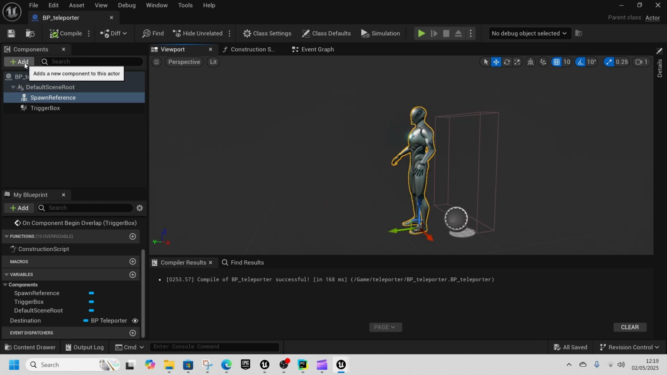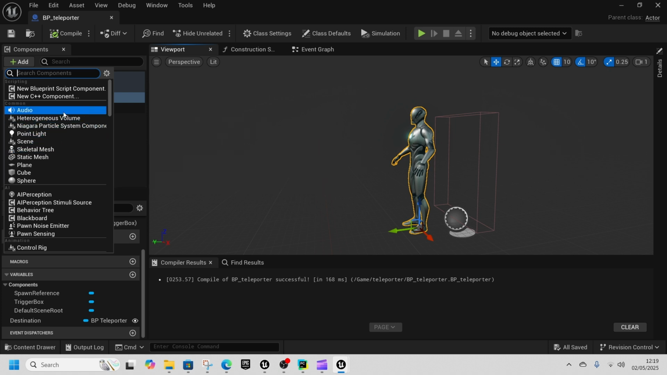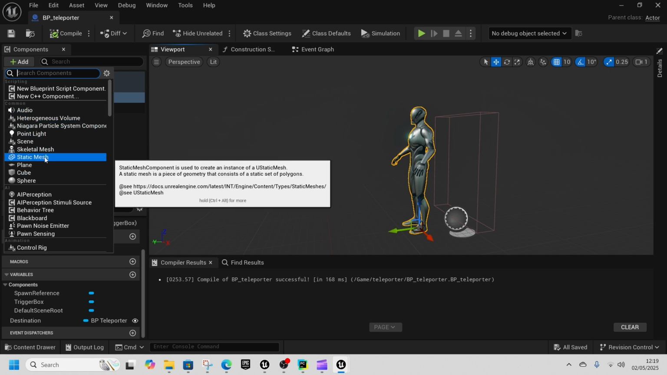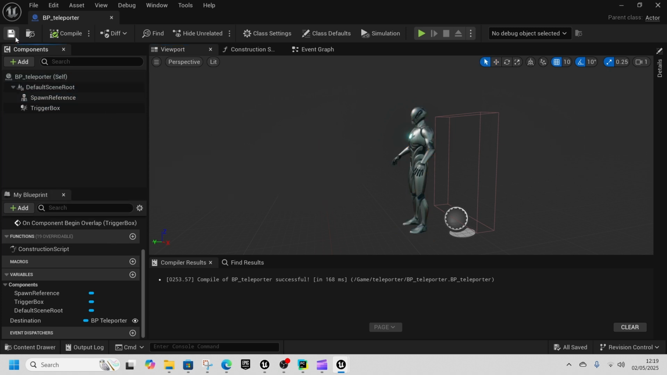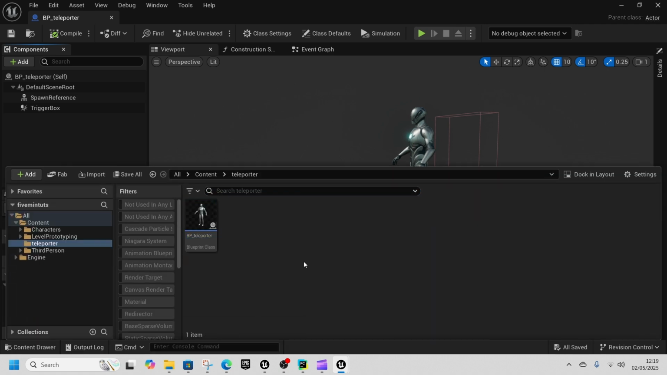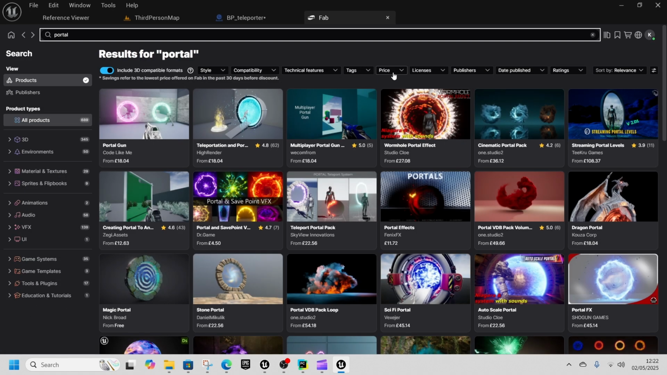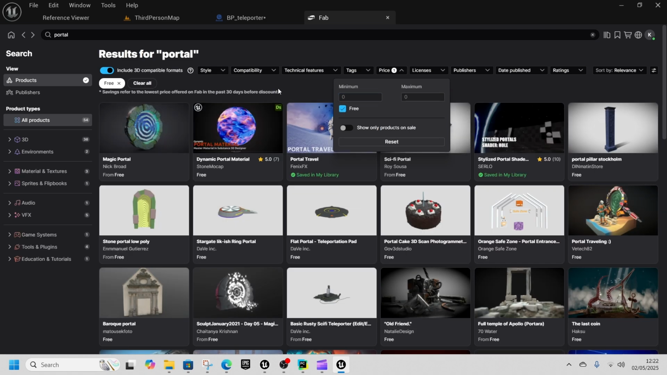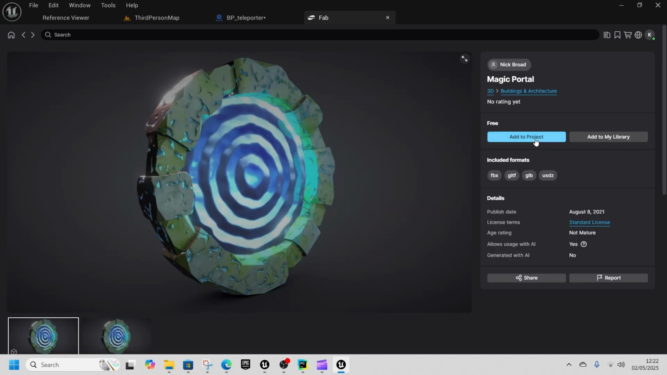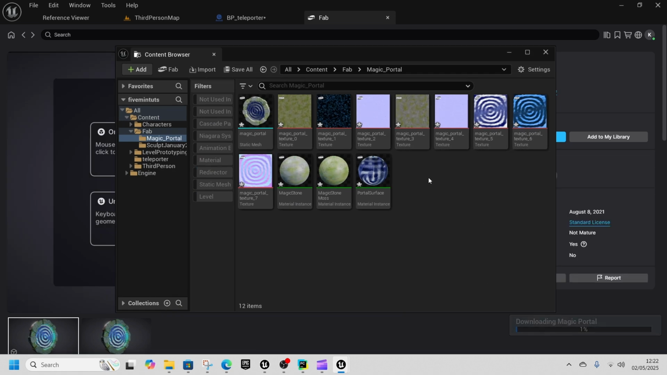And now it's up to you. You can add a Niagara system or a particle system or a skeletal mesh or a static mesh to make it look like a portal, fancy and spinny. I'm going to grab something from Fab. So if I go to the Fab store, drop the price down to free, and I want to get this magic portal and add to my project.